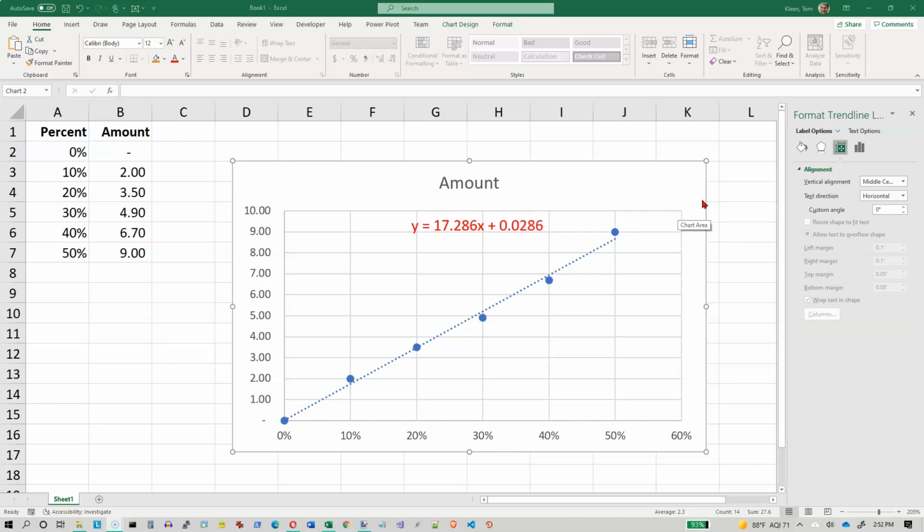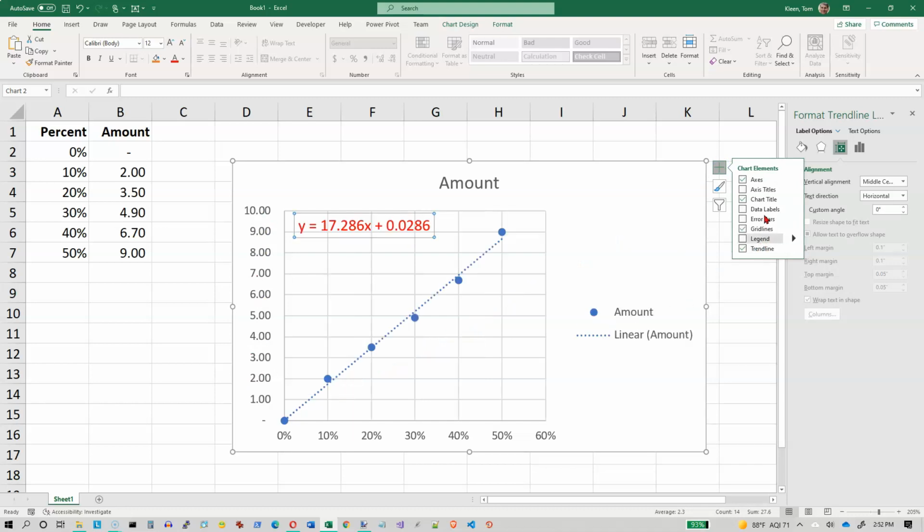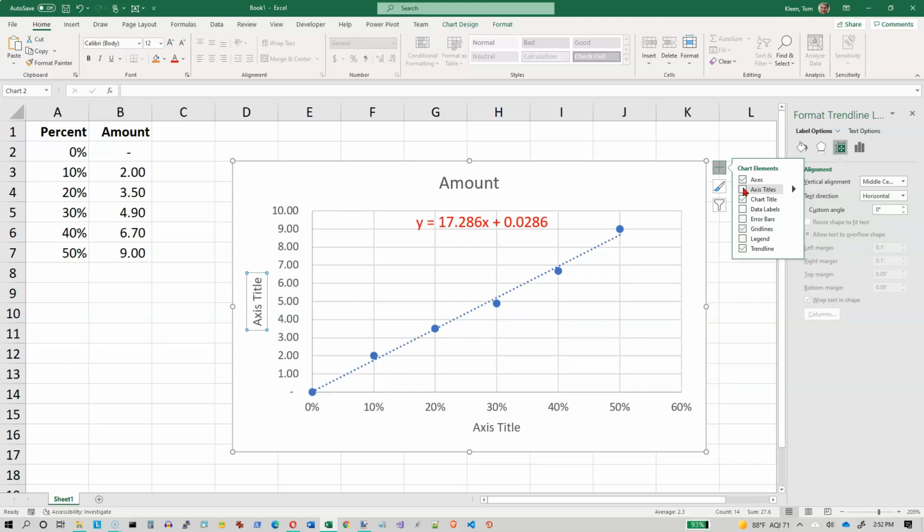You may want to add some labels here. It's not a good idea to not label the numbers on your axis. So let's tell it we want to add axis titles. We'll just turn that on. It'll give us both the X and the Y titles. The Y title here is selected by default, so we don't have to select it. We can just start typing on top of it. That is the value that I labeled over here as amount. So I'm just going to type amount on top of it.